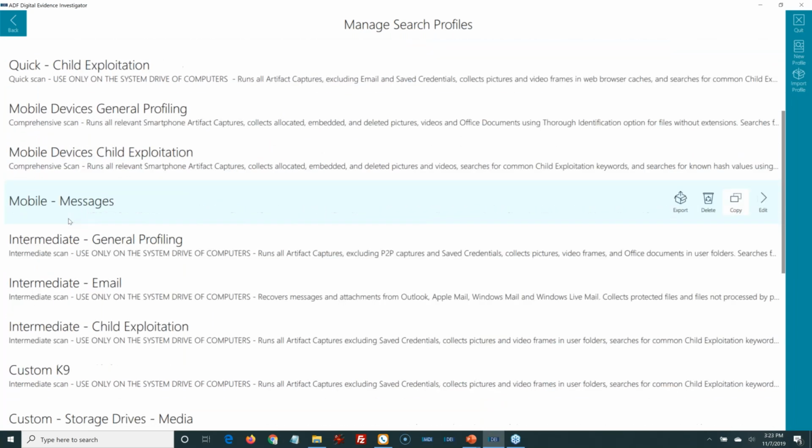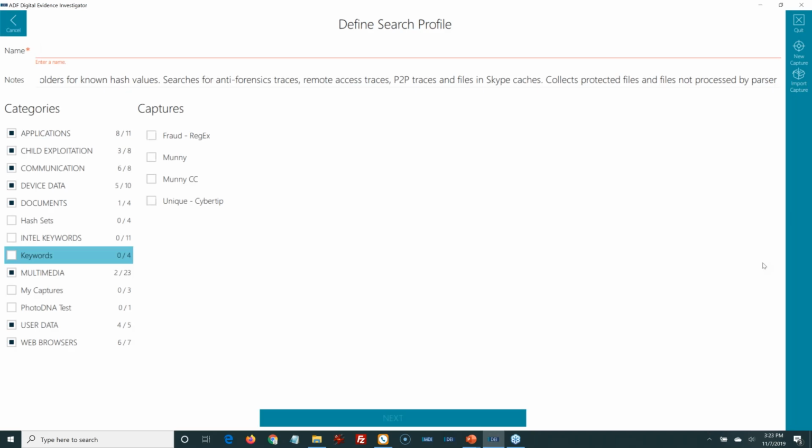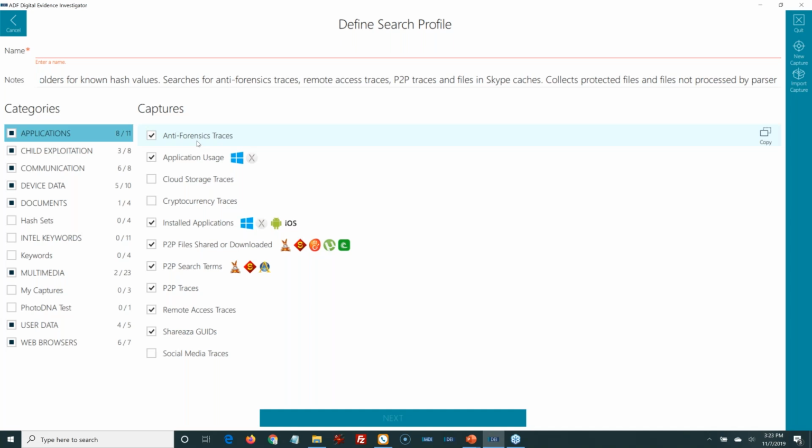So what I'm going to do is go back here a little bit, and I'm going to take an intermediate child exploitation profile and copy that. It's the easiest way for you to start when you're going out into the field, or building a profile, I should say, for your scans. So if I go into application, you can see it's going to do anti-forensic traces, application usage, installed applications. It's going to look for the peer-to-peer. So I have eMule, Shareaza, GigaTribe, uTorrent, BitTorrent, the search terms, traces, just in case there's any other programs being used, remote access, in case somebody else was accessing this computer, or this computer was accessed.